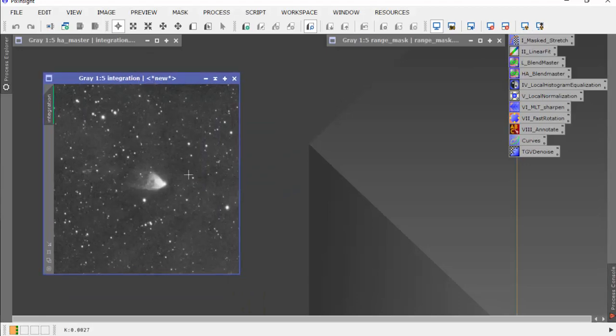This is kind of what you'd be doing if you were making one image of a galaxy or a nebula. But in this case, this is going to be what we will balance all the other images against. So there's that image there. That's the master integration file.